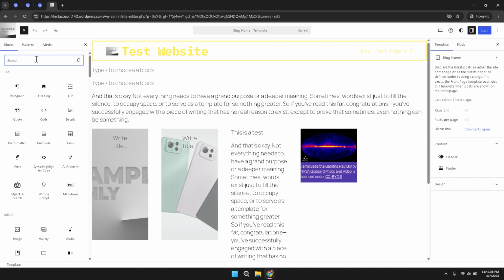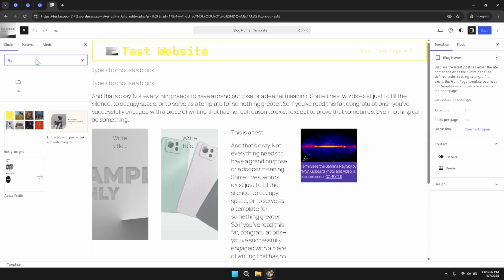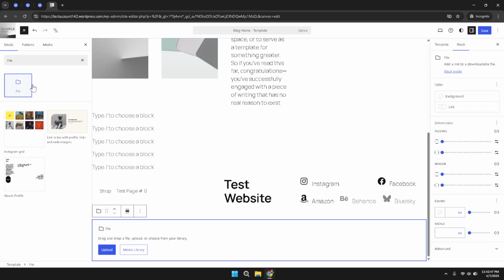After clicking the plus icon, a search field appears. In this field, you need to type File. Typing the term File filters the available options and lets you quickly locate the file block required for uploading documents and presentations. Being precise here is important since the search functionality is key to navigating the editor efficiently. Once you have typed File, the correct option should appear clearly on the screen.